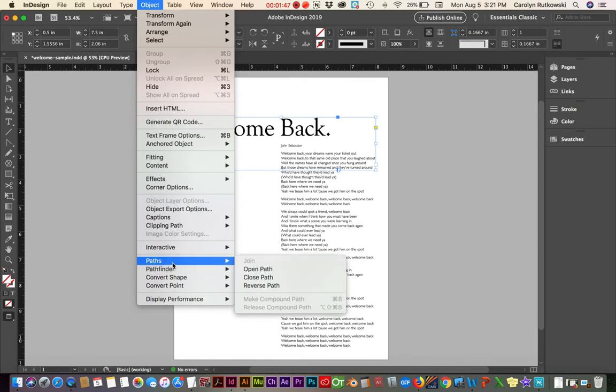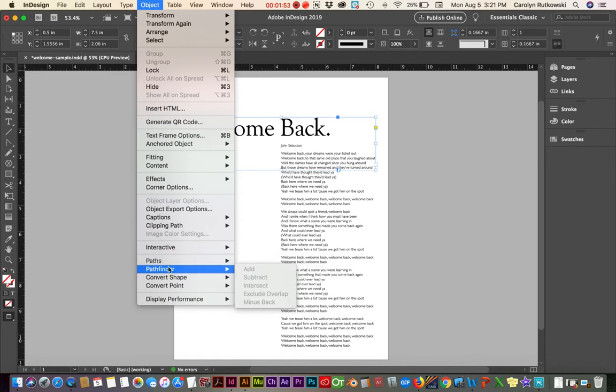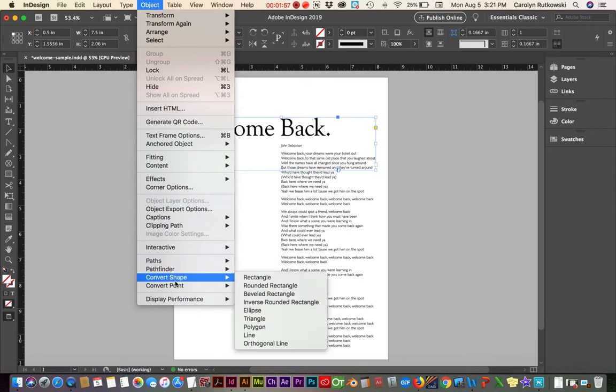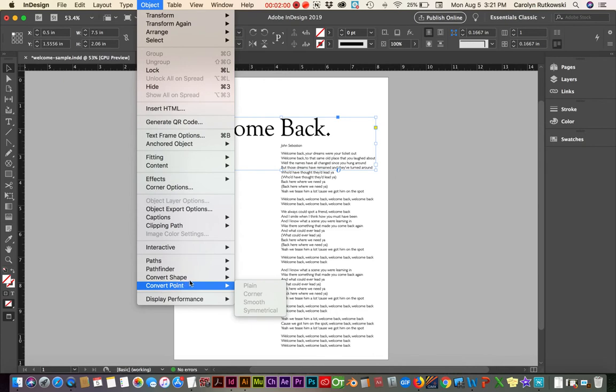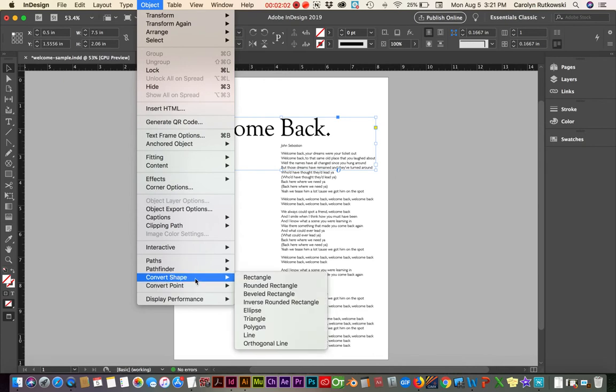If you have a pen tool line that you've created, you can choose to open or close or change, add, subtract, overlap those objects. And finally, you can convert a shape or point. If you have an ellipse and you want to change it to a rectangle without having to delete and redraw it, you can choose that option here.